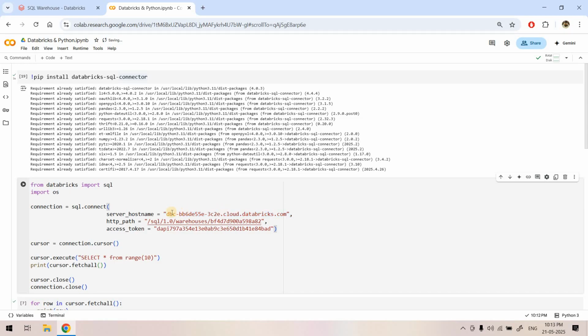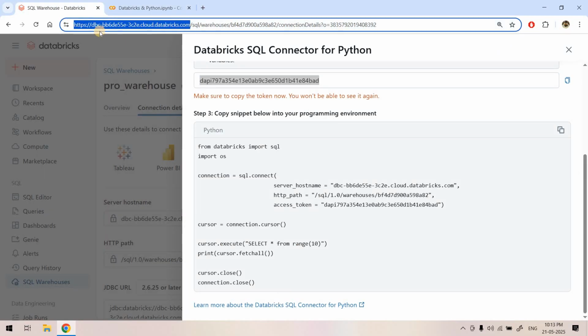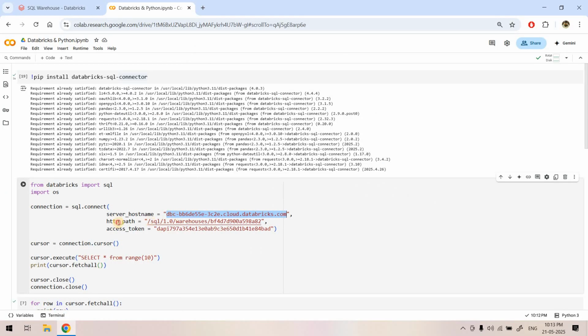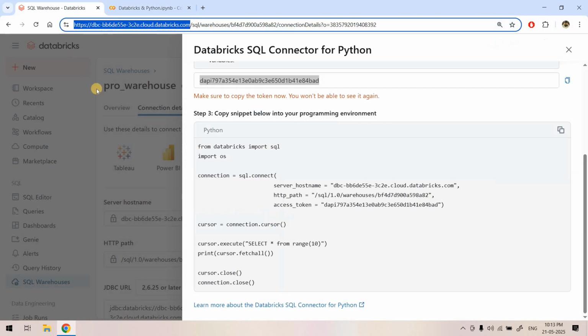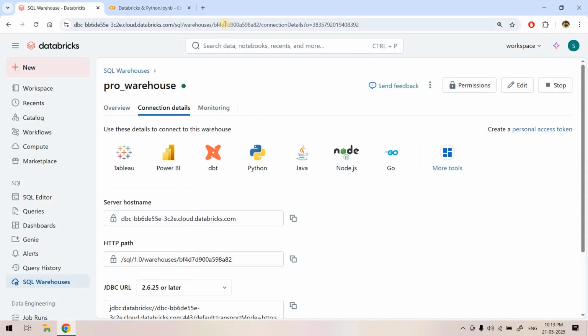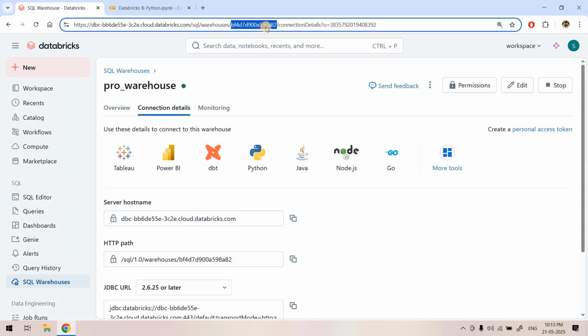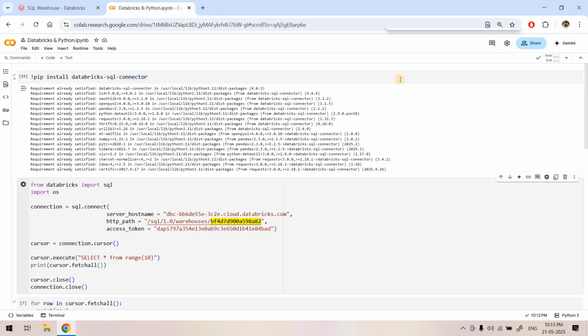So if you see here, basically it is providing the host name for our Databricks account, that is this one, right? That one only is available. And for the SQL warehouse detail, if you see b4d7d900a598a82, this is basically the cluster ID for this Pro warehouse. If you observe in the URL, that same unique identifier is available, that is ba4d7d900a598a82. If I copy it and search here, you will be able to see it is the same, right?